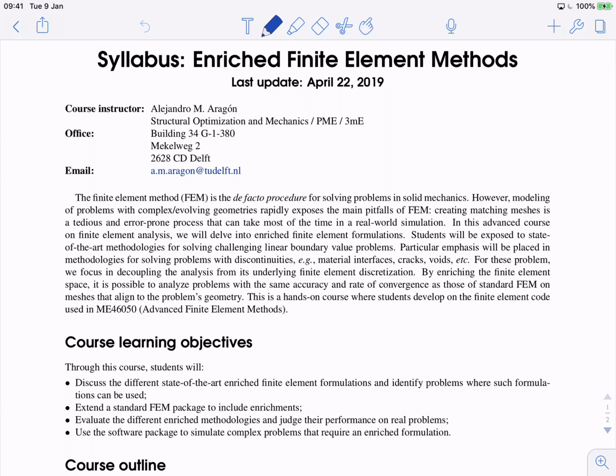Okay, so the course learning objectives. This is what we're going to be able to do towards the end of the class. Discuss the different state-of-the-art enriched finite element formulations and identify problems where such formulations can be used. And we just talk a little bit about the types of problems where these type of formulations are very useful. Okay? Extend a standard FEM package to include enrichments.